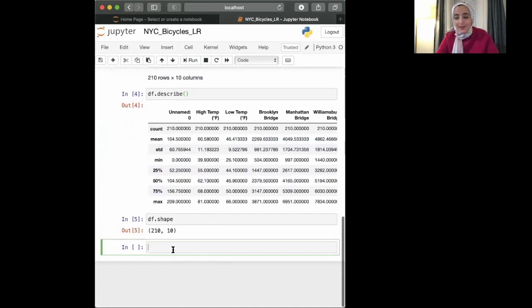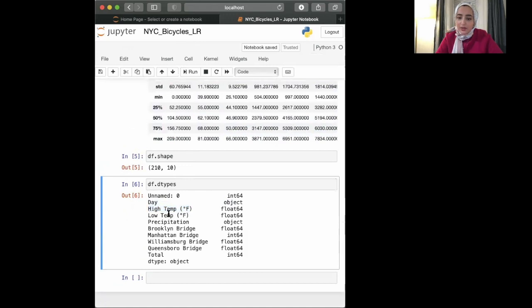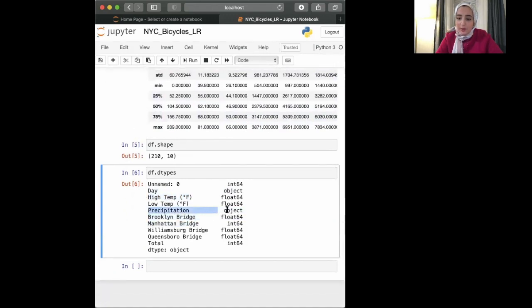And as for the type of data, you can also get it per column with dataframe.dtypes. This way you will get the content type of each column. So the date is an object, the temperature is a float, the precipitation is an object, the Brooklyn Bridge and the other bridges are float and int, and the total is an int.